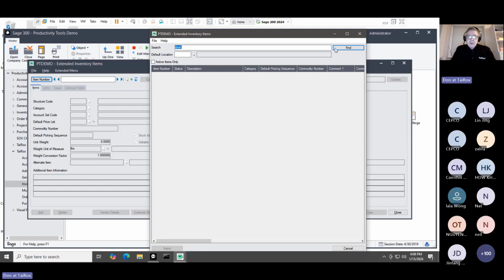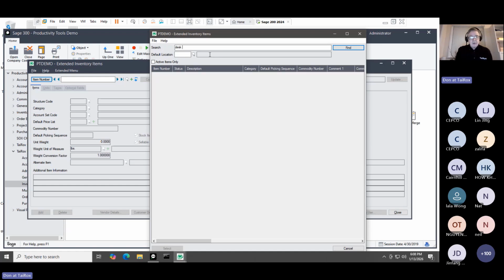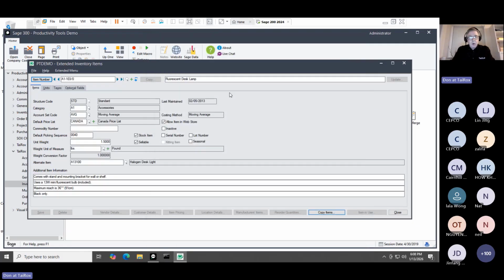So if I search for desk, now this is sample data, you can see I'm getting a whole bunch of results. If I want to restrict the search, I just add another word. So I might add that. Now I get a smaller list, and then I find the item that I want. Again, it can be in any order. So that's an example of a smart finder. There are many other useful finders like that in Productivity Tools, but that's the main one I wanted to show you.